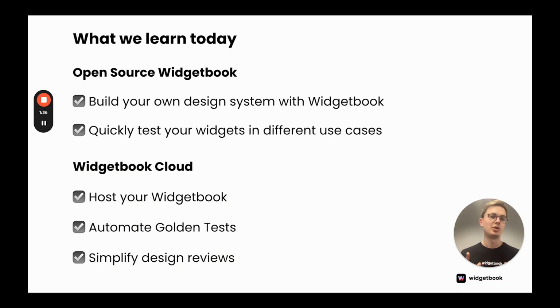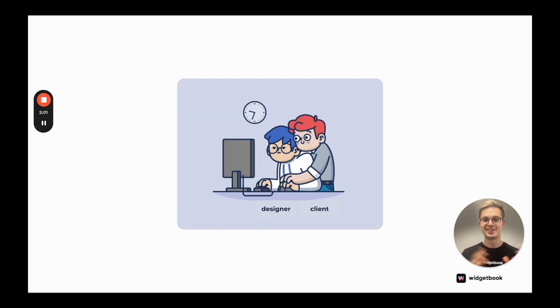What are we going to learn today? Today we're going to talk about how you can build your own design system with Widgetbook and how you can then quickly test your widgets in different use cases. All of that with a free-to-use open source Widgetbook. And with Widgetbook Cloud, the collaboration platform that we set on top of the open source package, you can host your Widgetbook, automate golden tests, and simplify design reviews. So let's jump straight in.